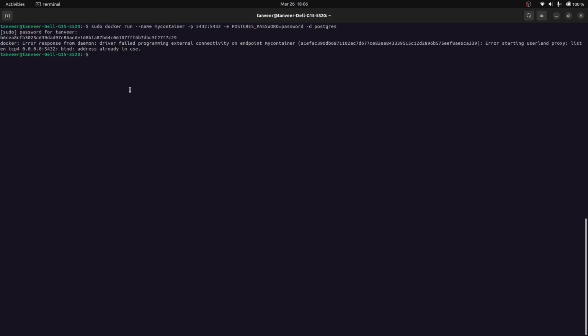This is because we have already installed a local instance of Postgres which is already running on 5432. We can check if our container was created or not. We can do that by using sudo docker ps. So the container is not running because it gave us an error. But if we check all the stopped containers by giving it the -a flag, it will show us that a container was created.